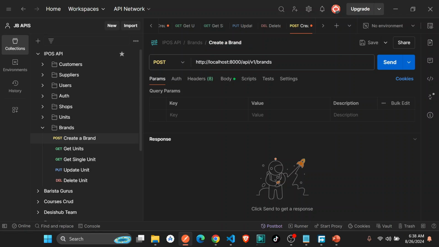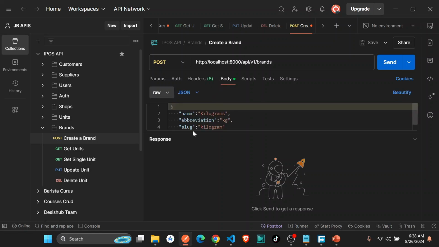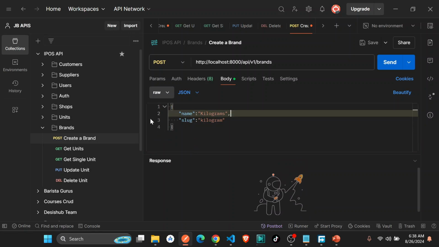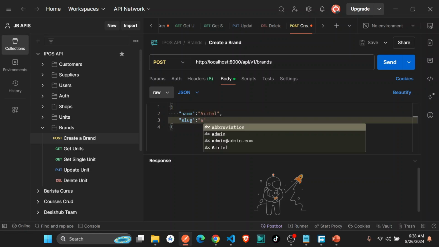For the brand, we just have API view and brand. Let's go to this. We just need only two things. We don't need this. We just need the name of a brand. So I'm going to name just the brands we are familiar with. For instance, Airtel. So here's going to be Airtel. Just go ahead and send this.